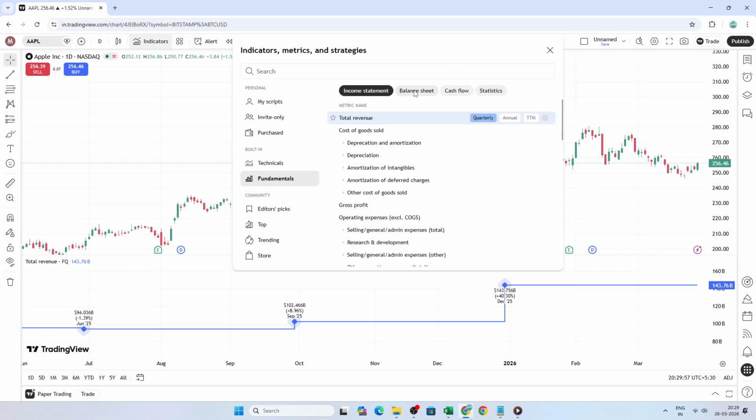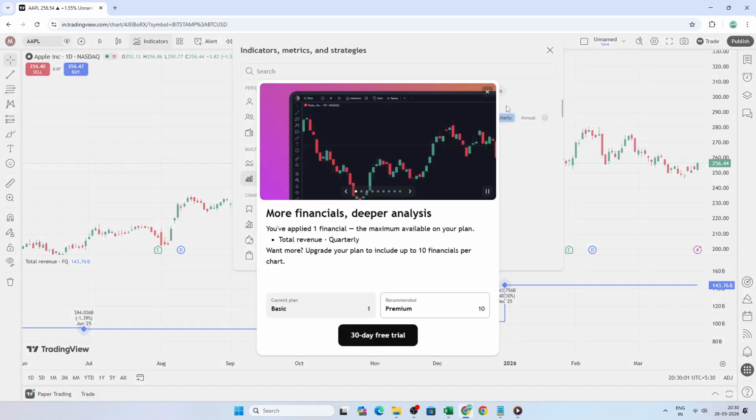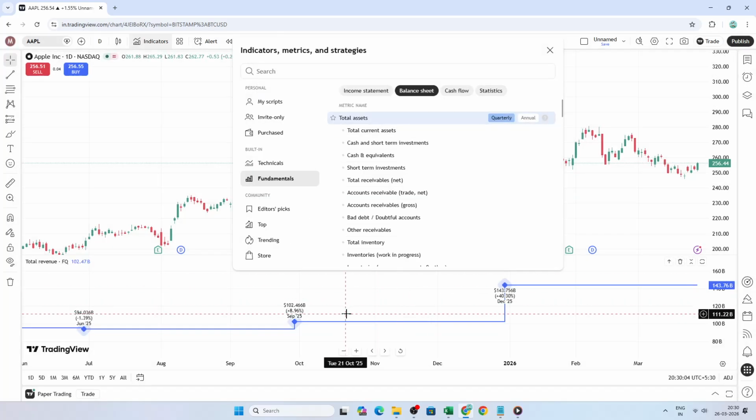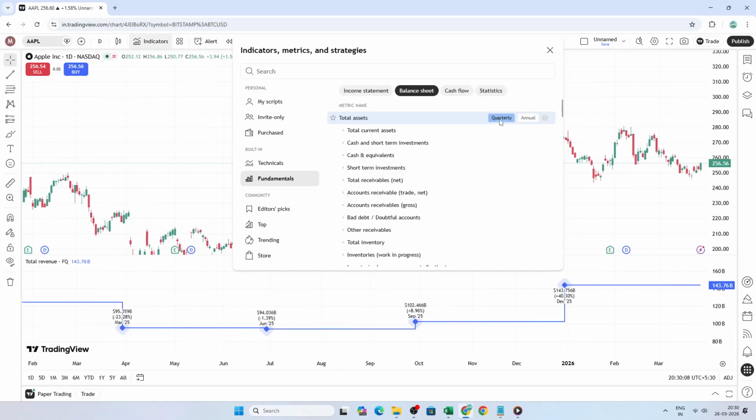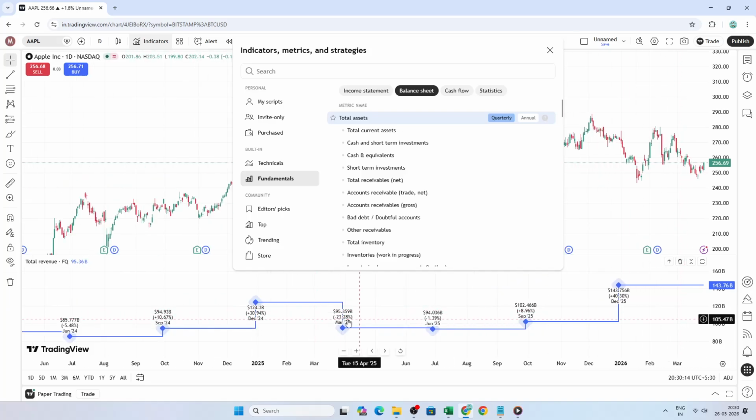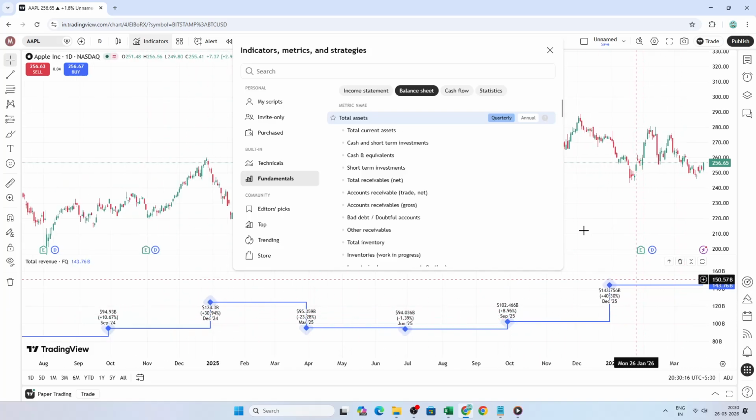Next, move to the balance sheet. Click the Balance Sheet option, then choose Total Assets. Just like before, you can set the view to quarterly or annual. Watching how assets change over time can give you context for growth and capital intensity. If a line looks flat or volatile, try switching the time frame to better understand the pattern.